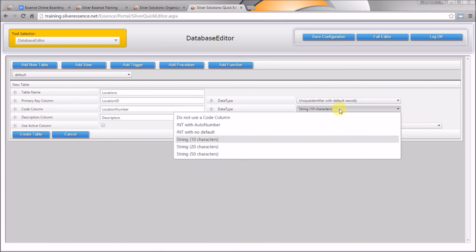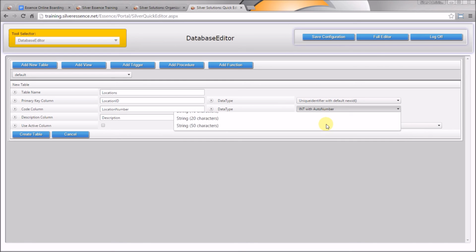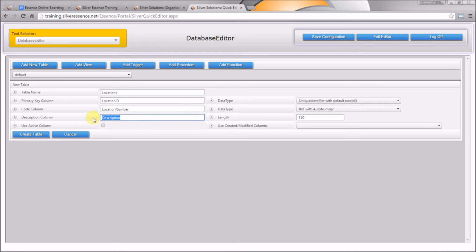The location number, we don't want the user to put that in by hand. We want to have it unique. So we'll make it an auto number field here. So that's an integer and it will automatically number up.